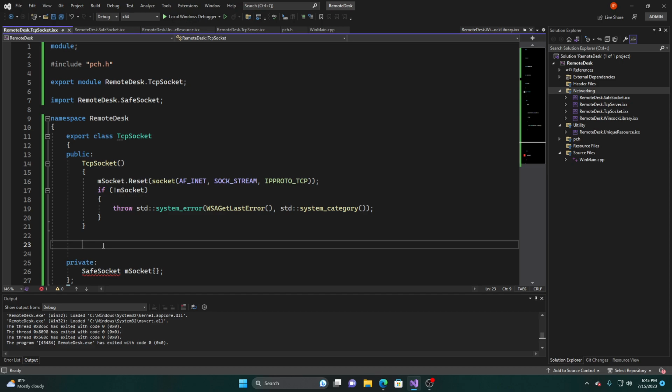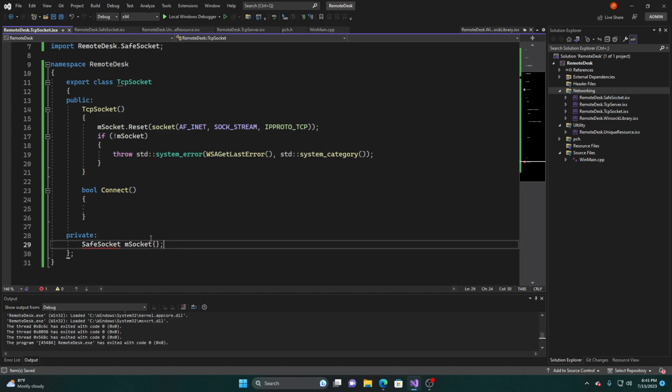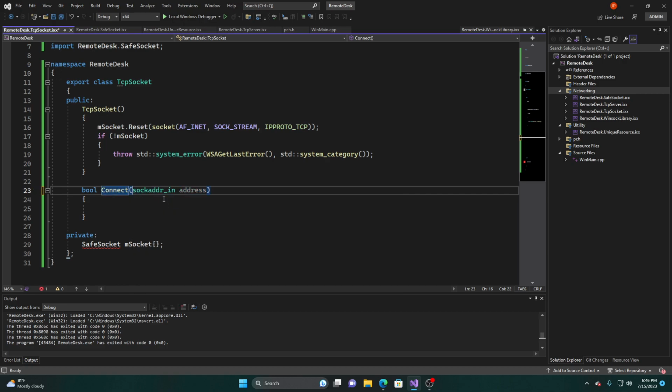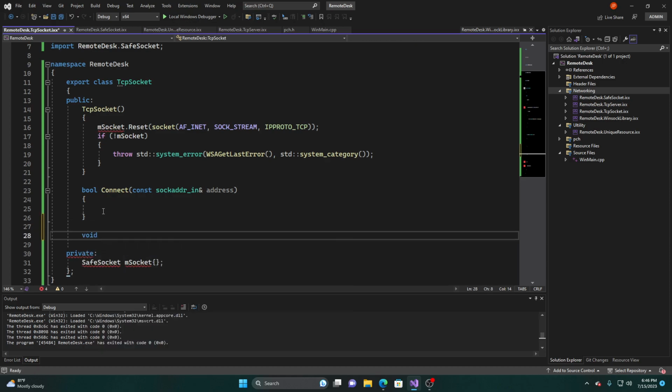Okay, so now we need to provide some functions. Bool. We're going to have a connect. Now, TCP socket, we kind of want sock address underscore in address, and we'll just make that a const reference. So we're going to connect to that address. That's what this connect does. We're going to have an int send.